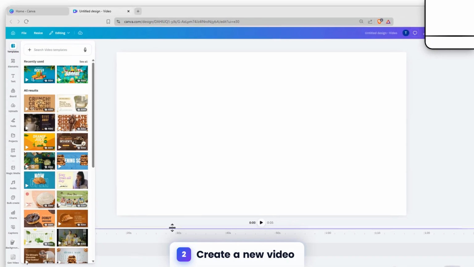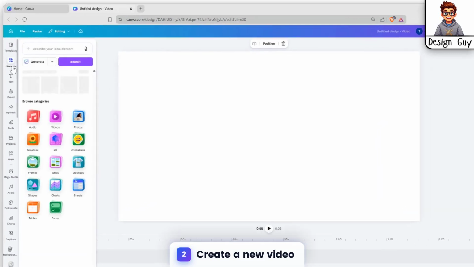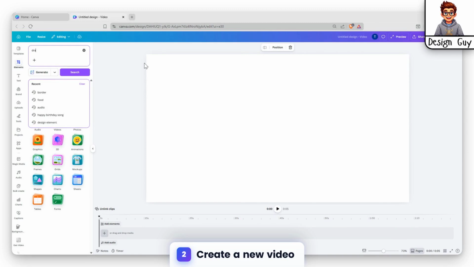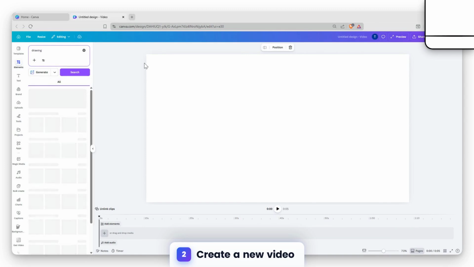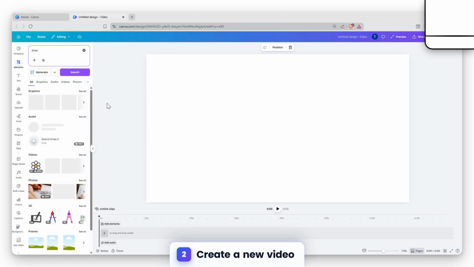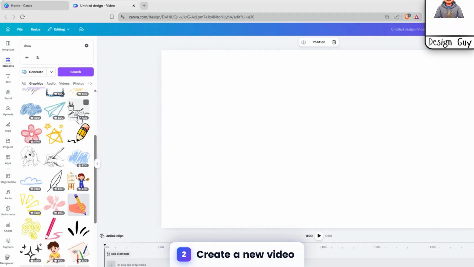Once the workspace is ready, focus on the main editing area. Here, you'll be adding visual elements to build your video. Locate the toolbar or element menu. This is typically found on the left side of the screen. In the search bar, type Draw to find drawing tools or graphical elements related to sketching and annotation. Browse through the results to select the appropriate draw element for your video. Click to add it directly onto the canvas.